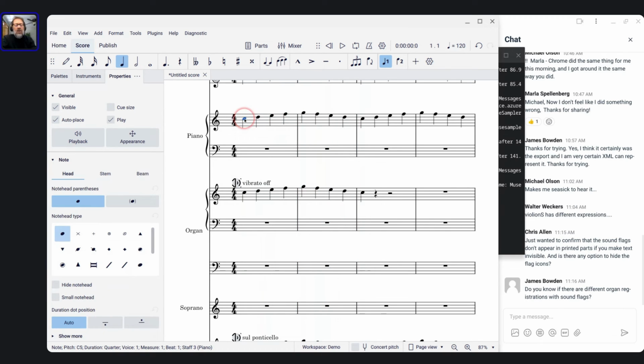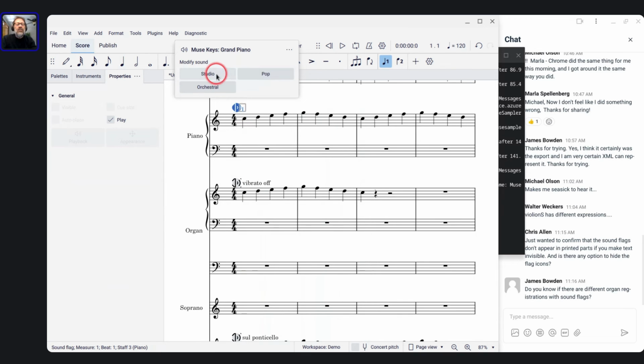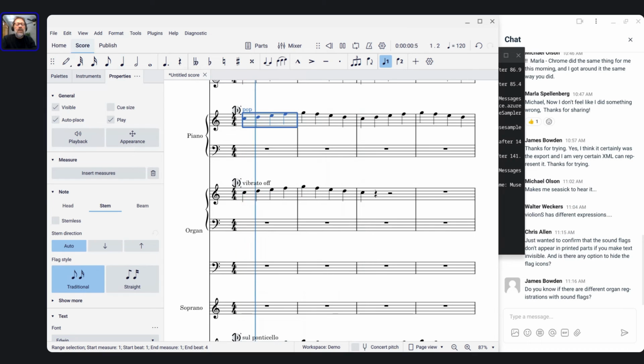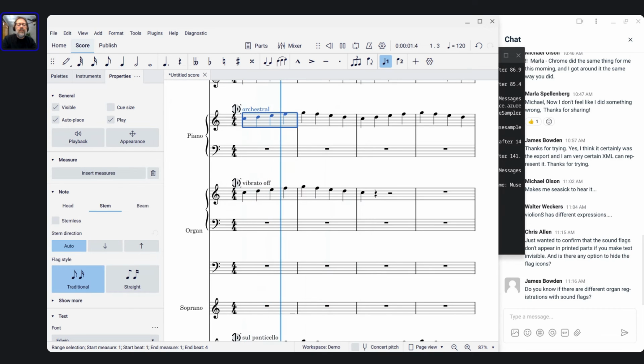If I try to go here and go here, you'll see the studio. Oh, the studio is the normal one. Pop piano is the other one. It's just a brighter piano. It's like sampled from a Yamaha instead of a Steinway, probably. The orchestral one, I don't know what they're thinking here, but here's the orchestral piano. Same thing, but with reverb is basically how I interpret that.